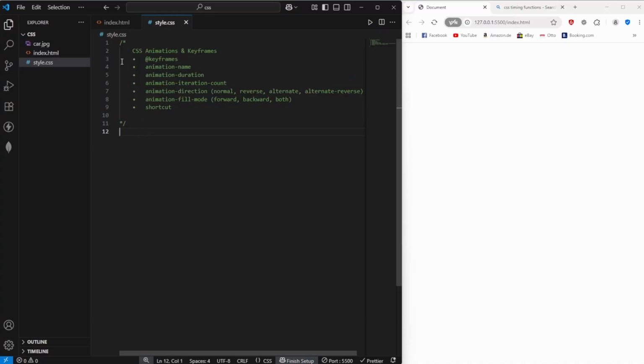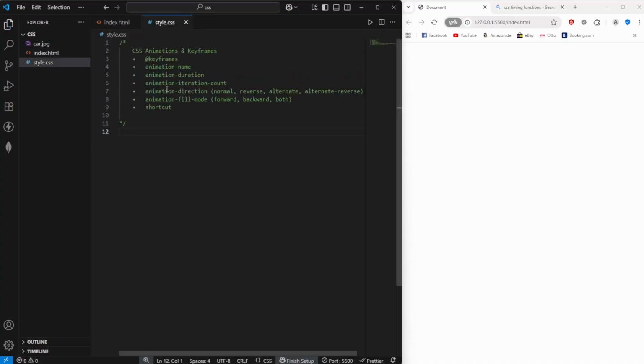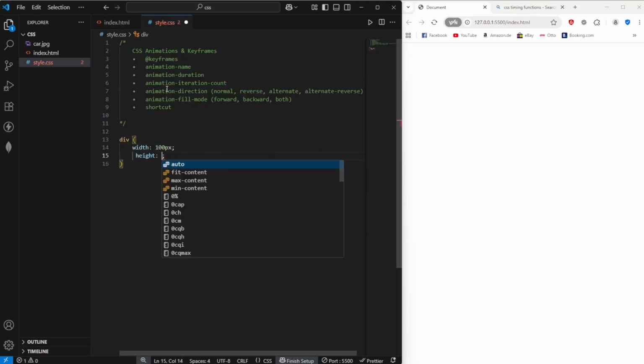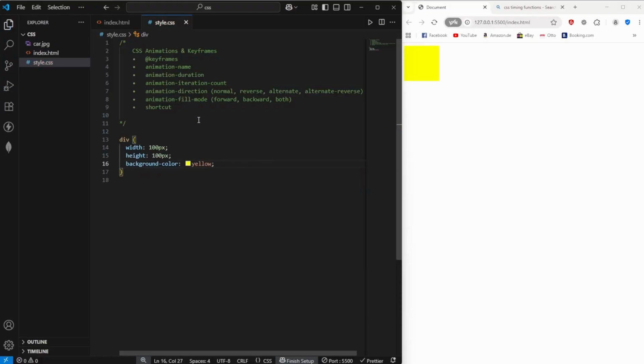Let's understand animations in CSS. First of all, let's create a div that we can animate. And now let's give that div a width and a height of 100 pixels. And let's give it a background color of yellow, for example. Now we are going to save that and now let's animate that div.